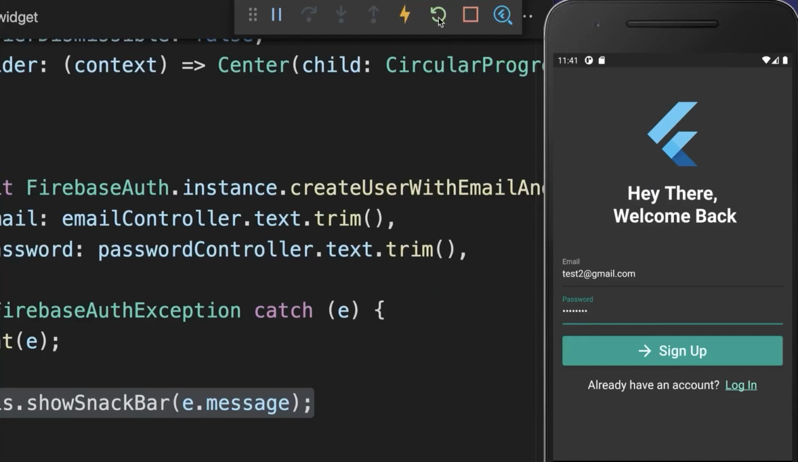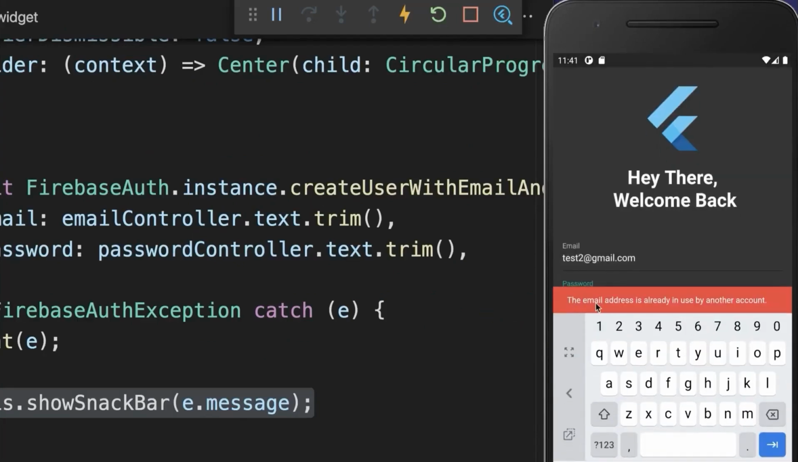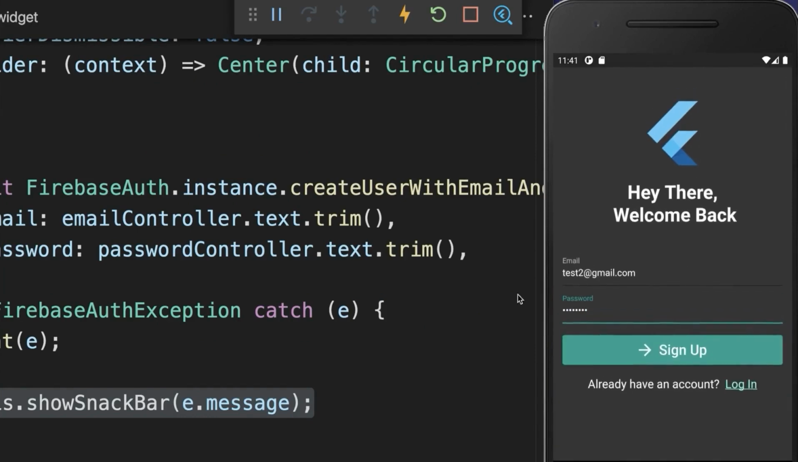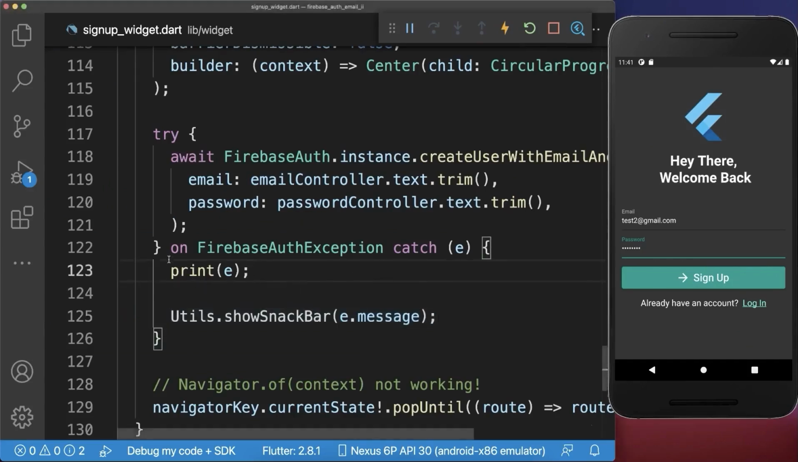With this, after hot restarting the application, we can again click on the sign up button and this time we get an error message that the email is already in use, and also some other error messages are displayed. In case some errors occur, we always display it to the user in the UI.